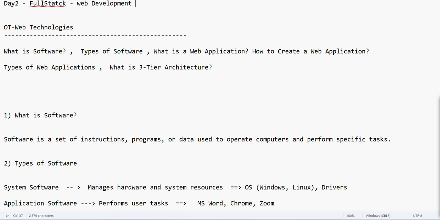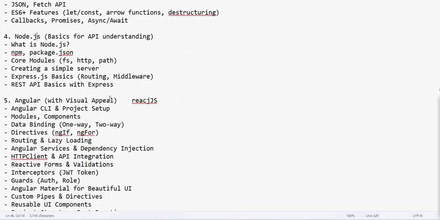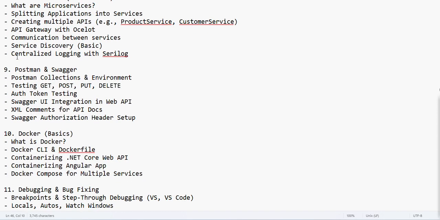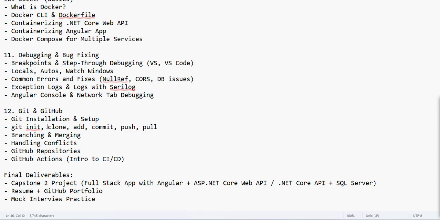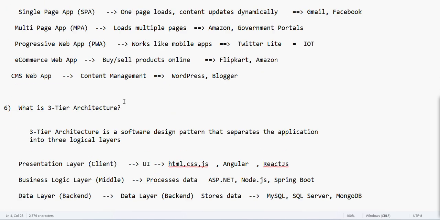I already told you in yesterday's session, this session includes this type of syllabus. This covers all fundamental concepts and advanced fundamental concepts, database and front end, back end, and the development of two projects under dynamic web applications. So I hope you understood the day two session.